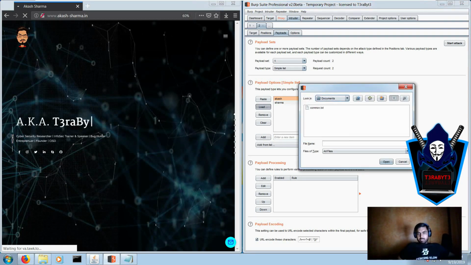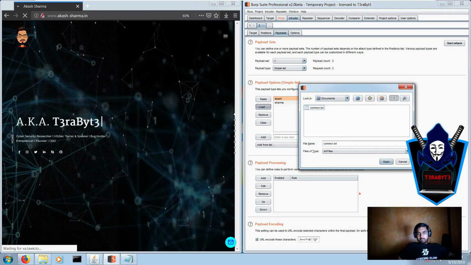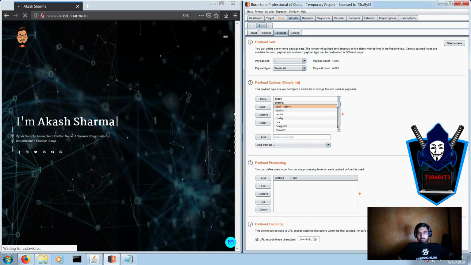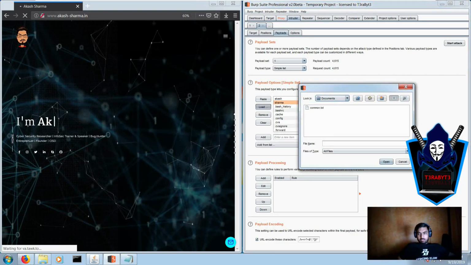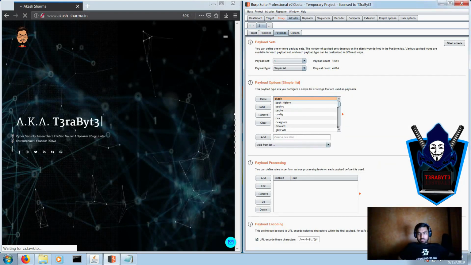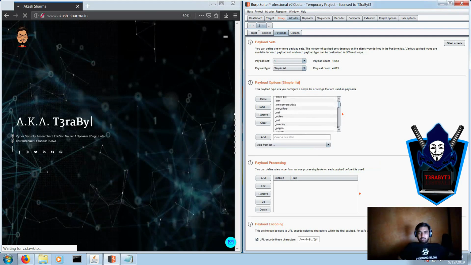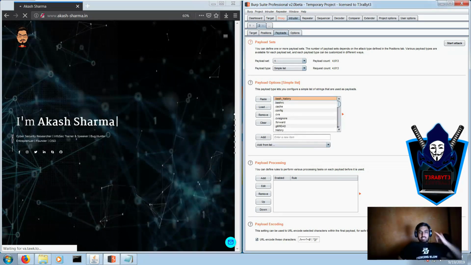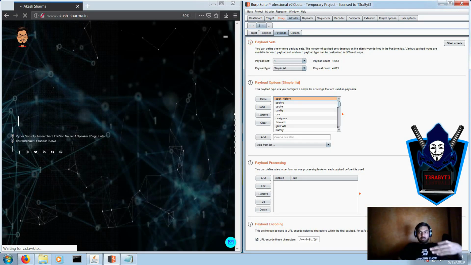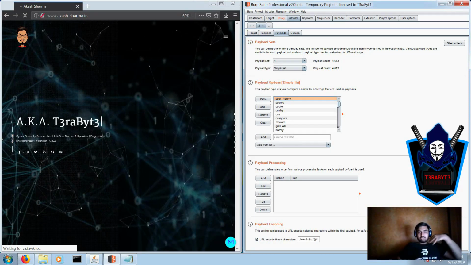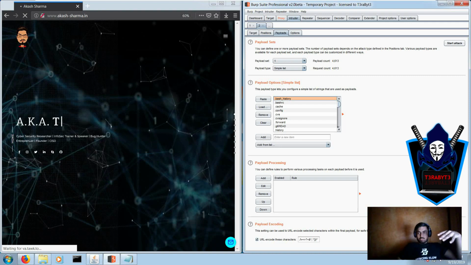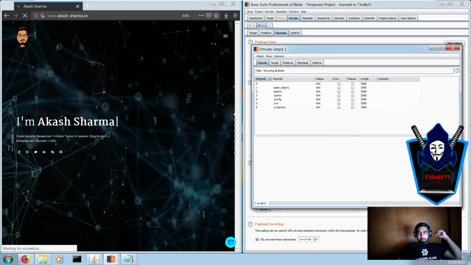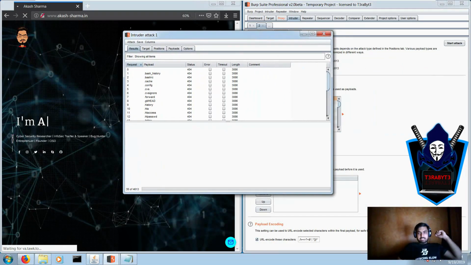In the payloads, I have a complete dictionary, so I will simply load the dictionary right away. I don't need to type everything. If I want to type anything, I can just hit in this input field and put anything. I put Akash and then I hit add. It will start adding these things into the list over here. Sharma, I misspelled that. Never mind. If you want to remove it, you can just select that one and then hit remove. And then I will add Sharma, and so on and so forth. But this will take a really long time, so I'll simply load the dictionary.